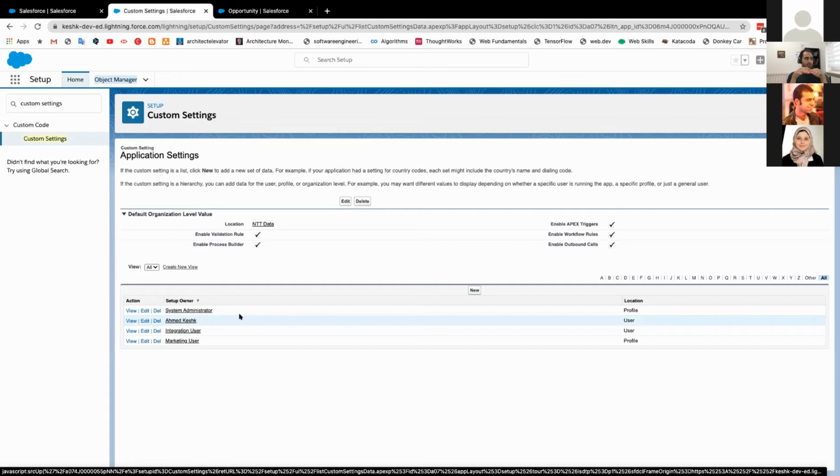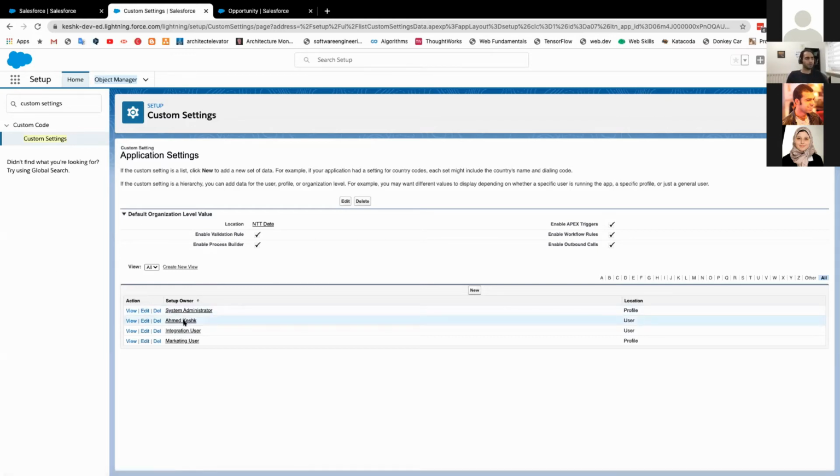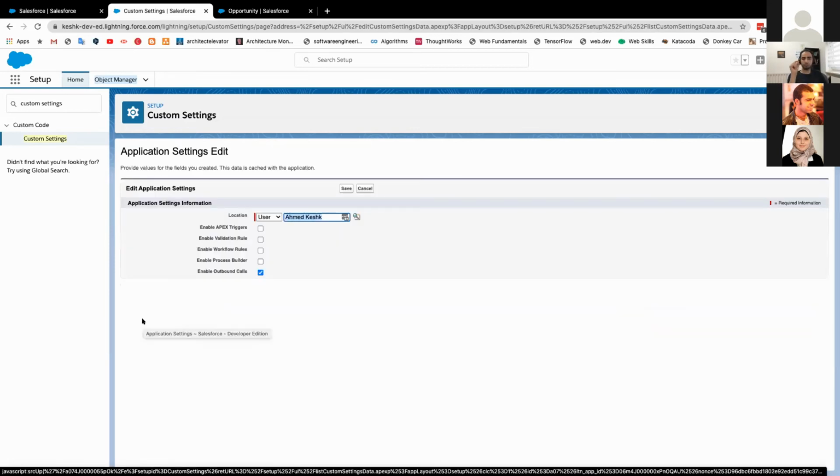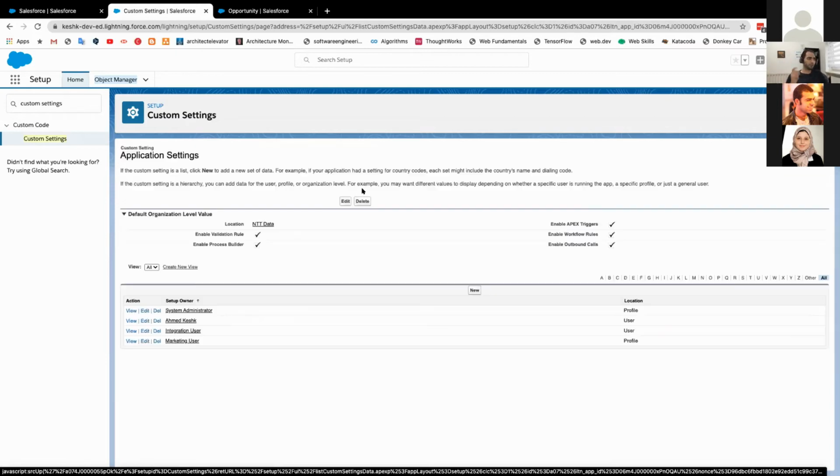The right setup is that as a user, this will override everything. This will override what we have in the profile, and it will override what we have in the org default because it is more specific. It is configured only for my user so that it will override what we have for the system administrator profile, because I have a specific configuration for my user. Accordingly, I will be able only to run outbound calls and the rest will be disabled for me. I hope this point was clear, and just let me know if it is not.